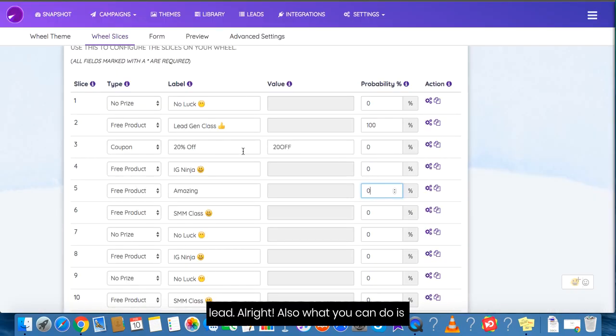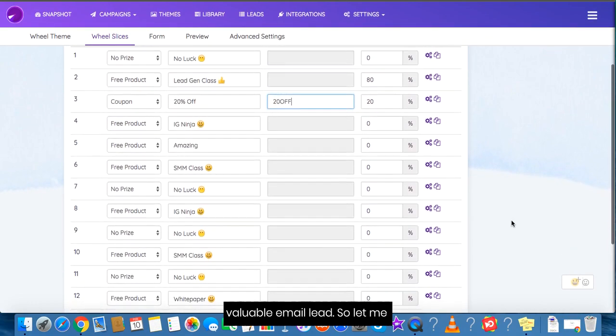Also, you can set the probability, let's say, to 20 and the other one to 80. In that case, according to this setting, every time the wheel is spun, either this particular product will be won by your visitors or that particular product will be won by your visitors. So in both cases you are going to have a win-win relationship with your visitors, because your visitors are winning something and you are getting the valuable email lead. So let me click on next.